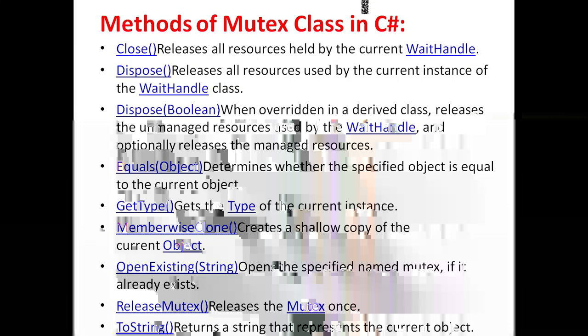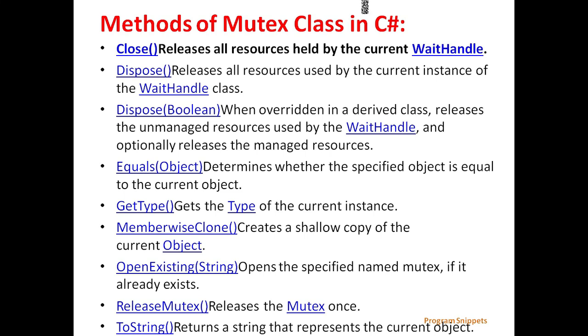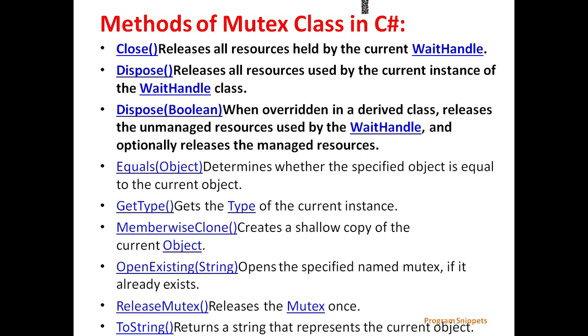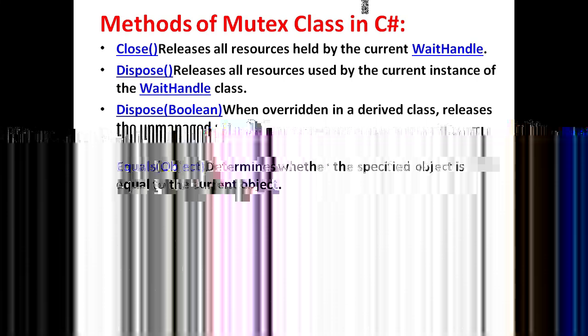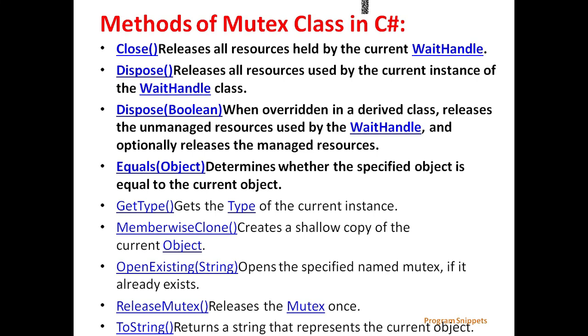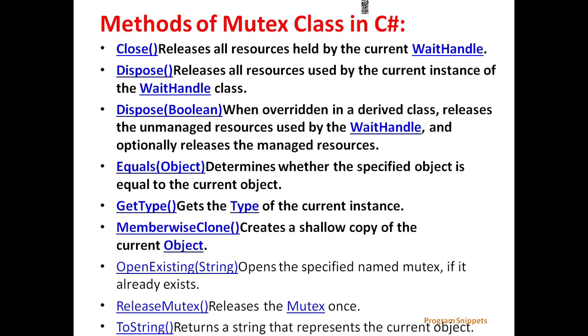Different methods of the mutex class are: Close, which releases all the resources held by the current wait handle. Dispose, which releases all the resources used by the current instance of the wait handle class. Dispose with boolean parameter, when overridden in a derived class, releases the unmanaged resources used by the wait handle and optionally releases the managed resources. Equals(object) determines whether the specified object is equal to the current object. GetType is used to get the type of the current instance. MemberwiseClone creates a shallow copy of the current object.